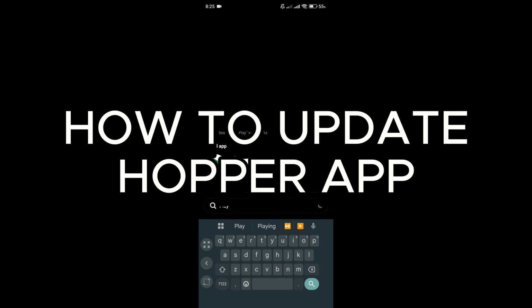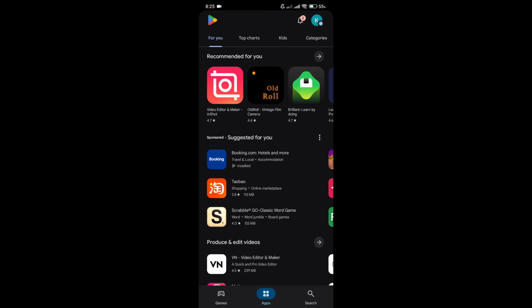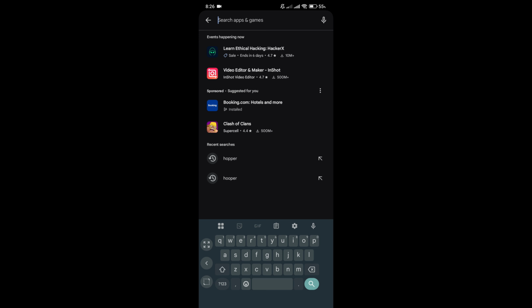So the first step is to go ahead and open the Play Store on your mobile device. Then after opening the Play Store, you will see three options on the bottom of your screen: Games, apps and search. Simply tap on the bottom right option called search. And after you tap on it, you'll see a search bar at the top of your screen. Simply tap on it and search for Hopper.